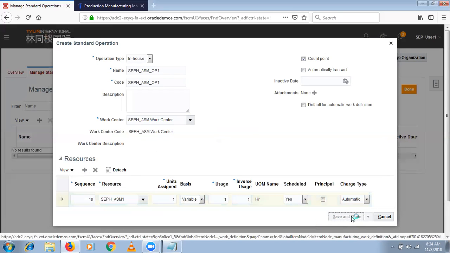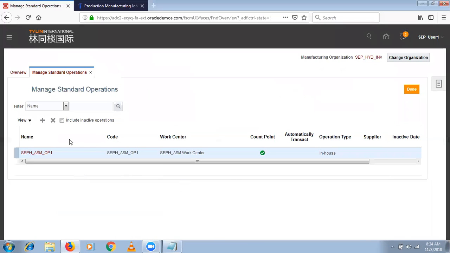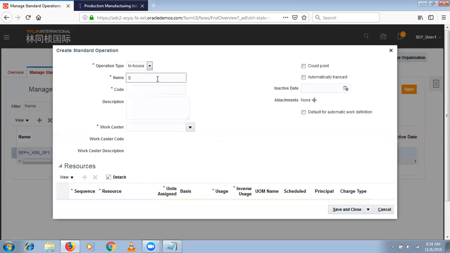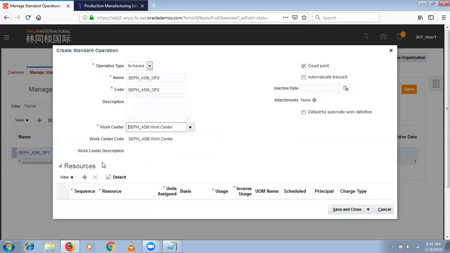For example, operation 1 belongs to the assembling work center, where we assign only one resource. In that operation we are going to assemble some components. Let's take an example. So then select, add one more row. SEPH ASM OP2, operation 2, which is a count point operation only. That means manually we need to report transactions and everything. This operation also we are going to perform in the same work center.